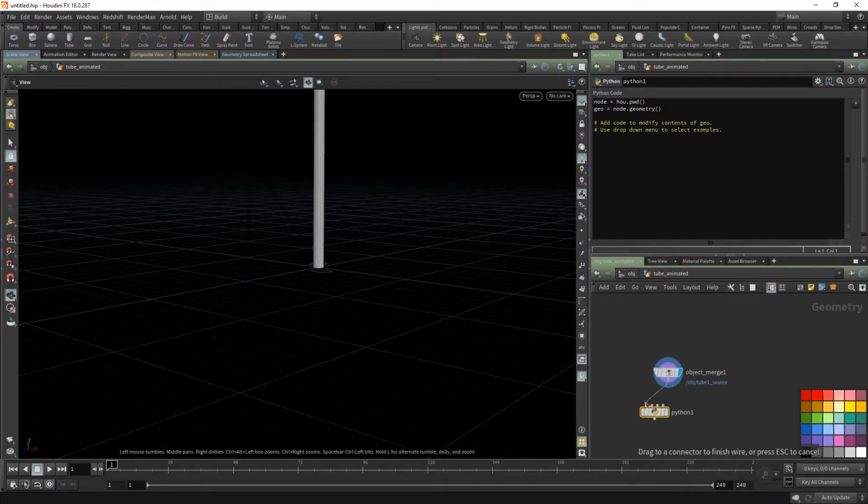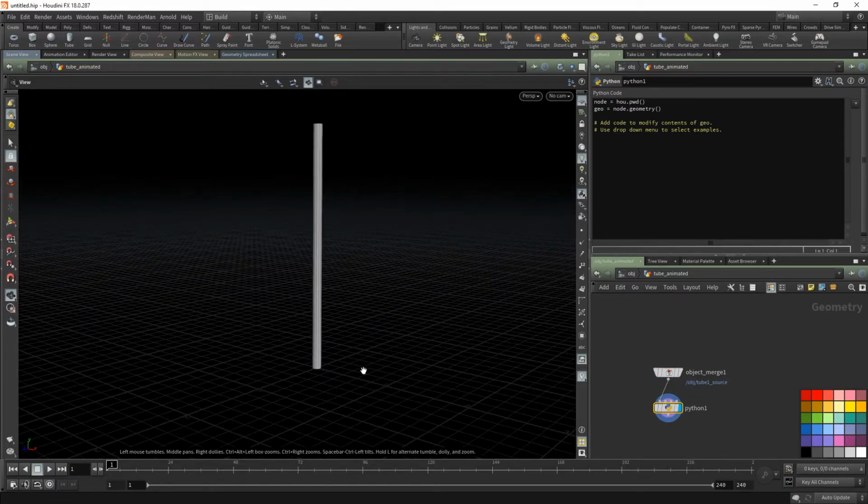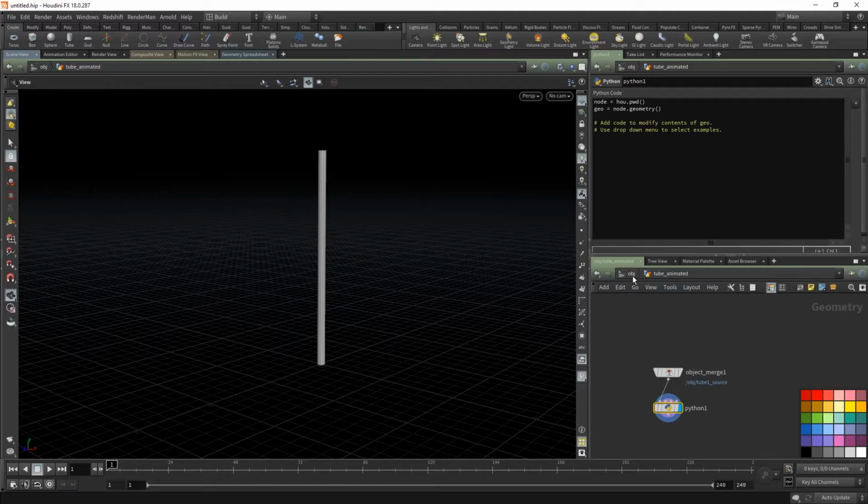And we'll need a Python node. The reason I'm doing it this way, by the way, is because this Python node calculates every frame. It refreshes every frame. So we want it to cook every frame because we will want it to move like a pendulum. So let me delete all of this for now.